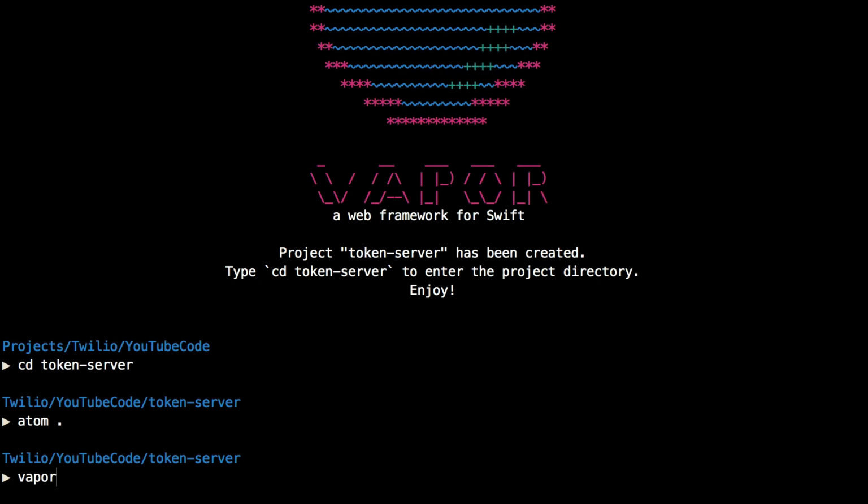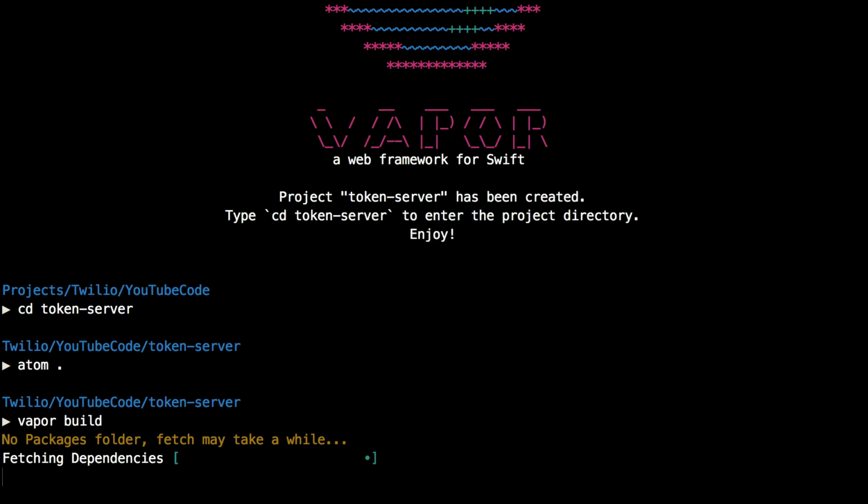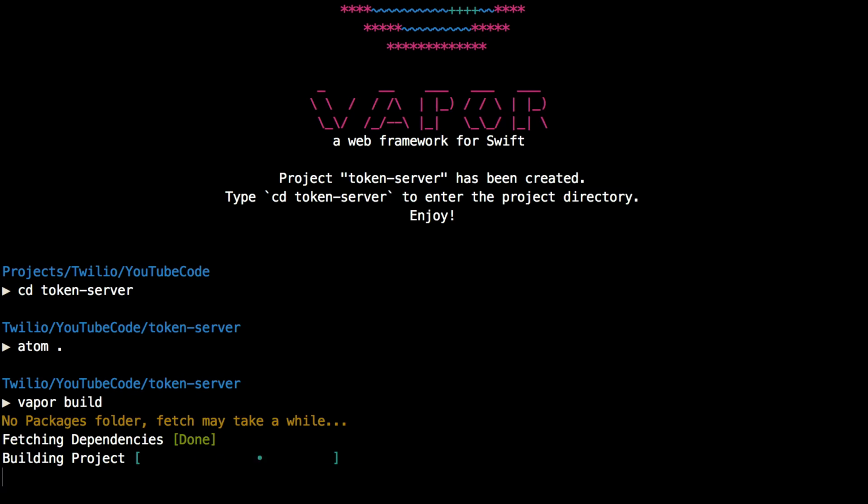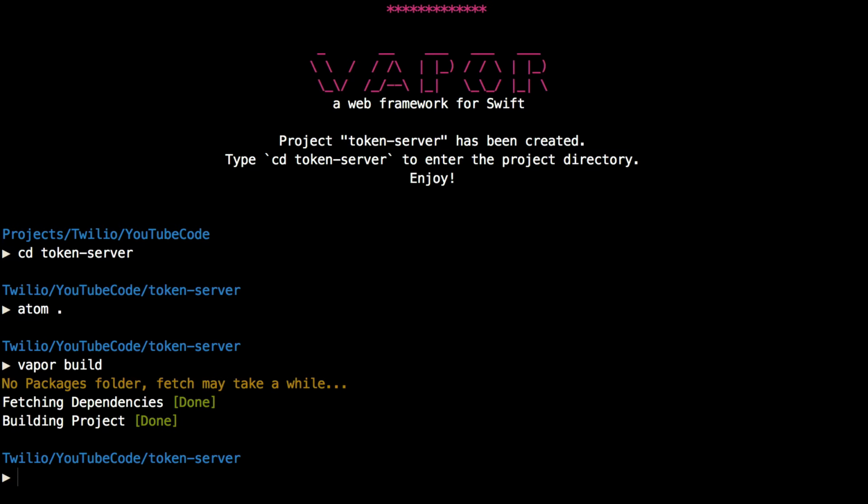Once we have the dependencies added to package.swift and save it out, we'll run vapor build, which will fetch the dependencies and build the project. This is going to take a little bit of time on the first run. I've sped it up for the purposes of video, but it might take a little bit of time on your machine.